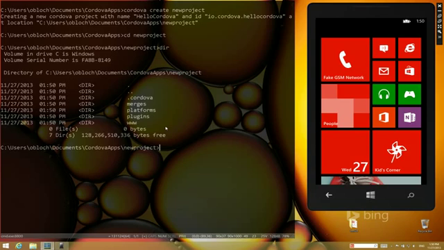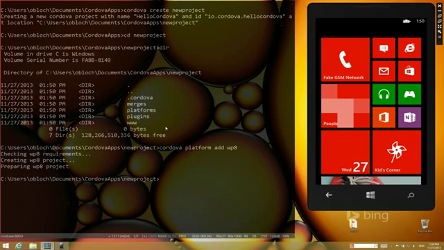So the next command is to add the platforms you're interested in. In my case, I will call cordova platform add wp8 to add Windows Phone 8 support. And what it does, and I'll show you in a second, it will add into the platforms folder the binaries and the files for Visual Studio to be able to build a native application encapsulating the web code. If I do the same for Windows 8, it will be cordova platform add windows8.